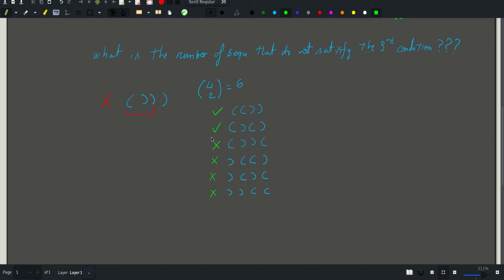Our goal here is to count the number of these sequences, and in order to do that, I will perform a mapping in the following manner. For each one of these sequences, I will locate the first position where the sequence becomes invalid. For the first sequence, this is the position where it becomes invalid. And for the remainder of the sequence, I will flip each opening bracket to a closing one and vice versa. So this becomes open, close, close. This was open, so I will have to switch it to close.